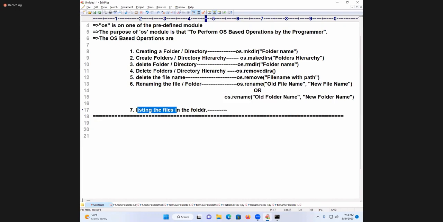Now, listing the files in the folder. How do you list the files in the folder? Tell me the example, tell me the function name. os dot... list the files in the folder. How do you do that? Tell me, how do you do it?